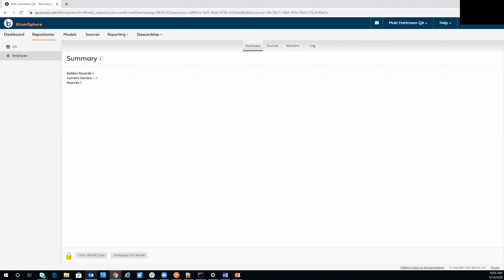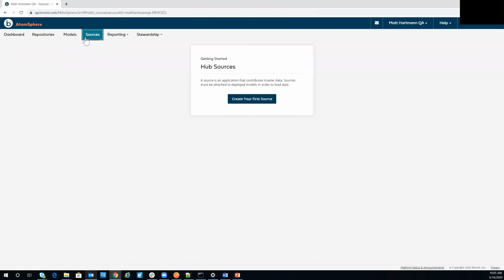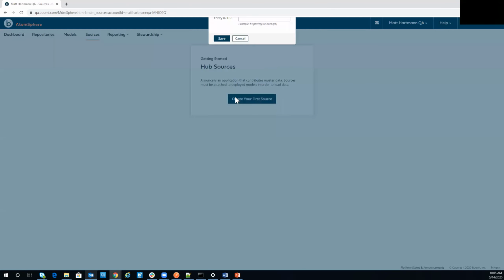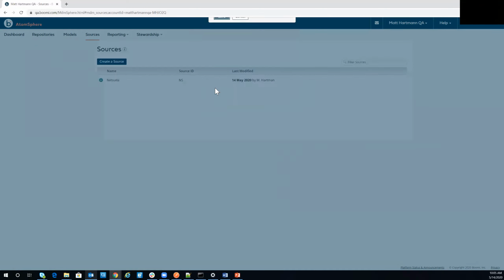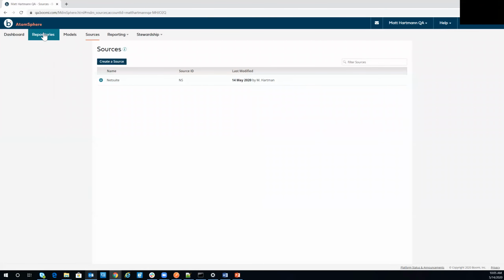So from there, what I mentioned is I wanted to create a source. As we mentioned, a source is essentially a service, an endpoint that is constantly communicating to MDM to push and pull records. So let's create our source. I'm just going to call it NetSuite because NetSuite is a good example of a source. And let's just call the source ID NS. So here's our source.